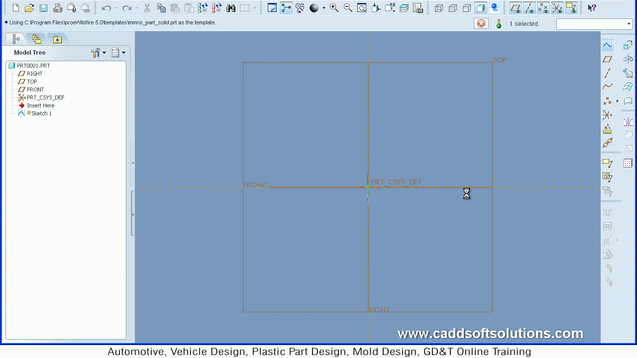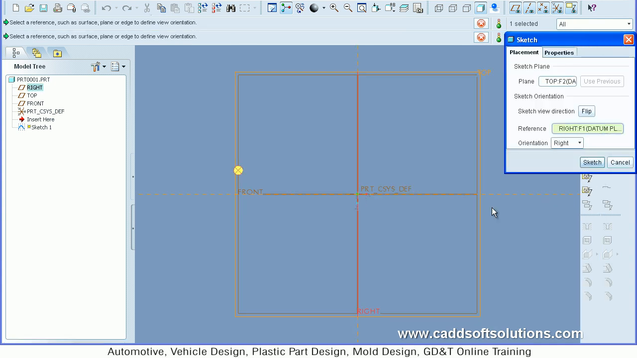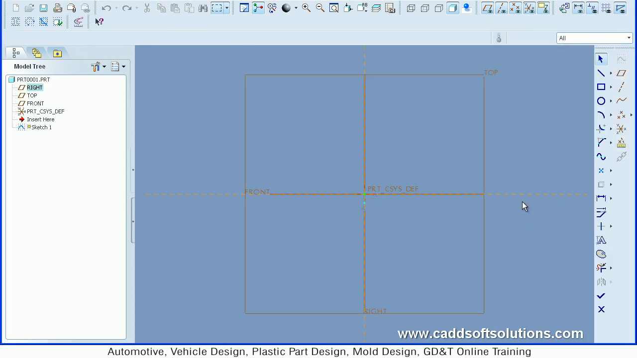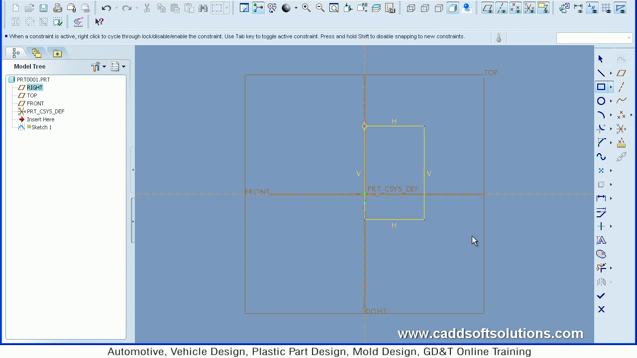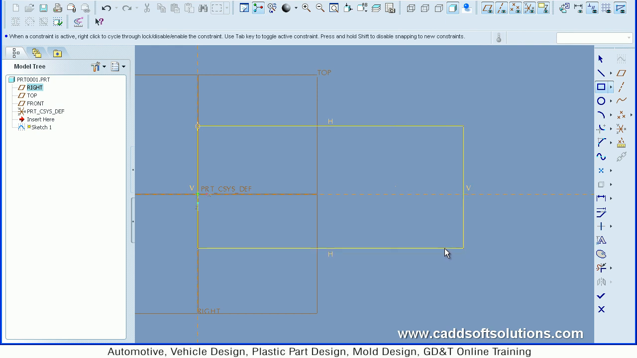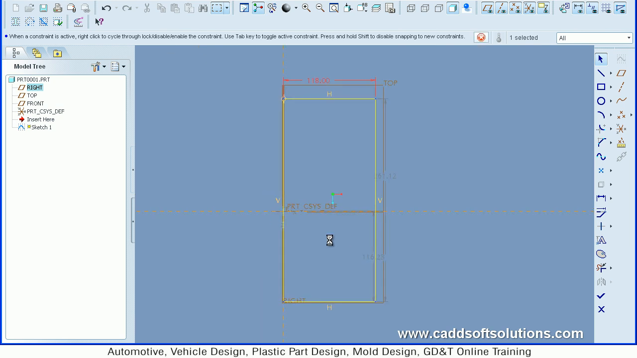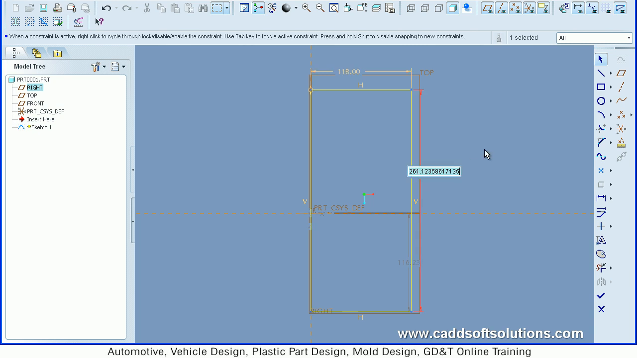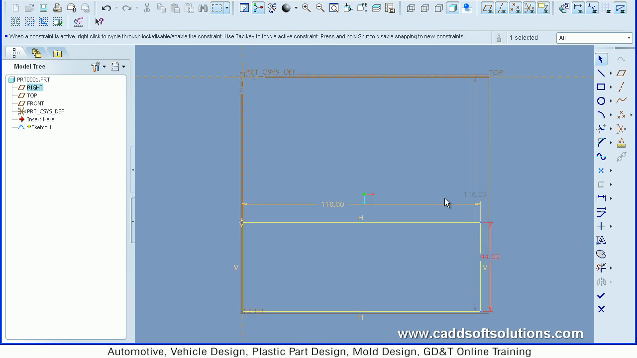So you will be shifted to sketcher environment. Just press the roller, then create one rectangle. Suppose from this point I want to create. To pan, just press down the shift and roller and just drag the mouse. So in this way you can do the pan. Then give the dimension, I want it to be 118 and width to be 44. So just double click and give the dimension and press enter.